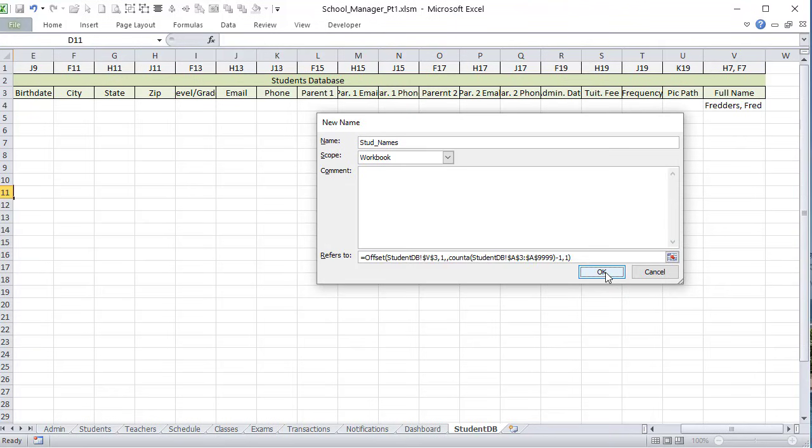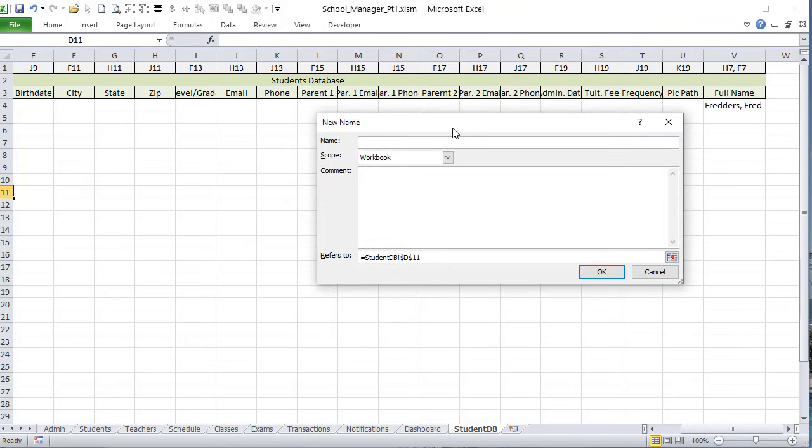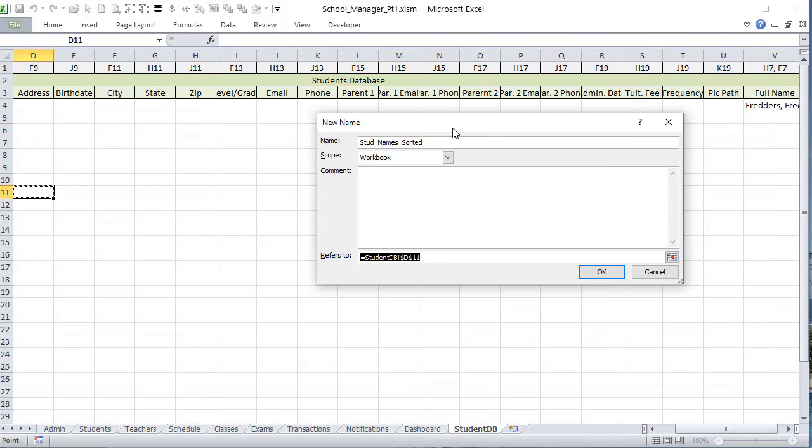Click OK. I want even one more. I want to know that not only names, I want a sorted list of names. So I'm going to click New, and I'm going to call it student, and then names, and then underscore sorted. Because there I want another list called sorted. And I'm going to paste that in there too. But this time we're going to change it to, let's go with AA.